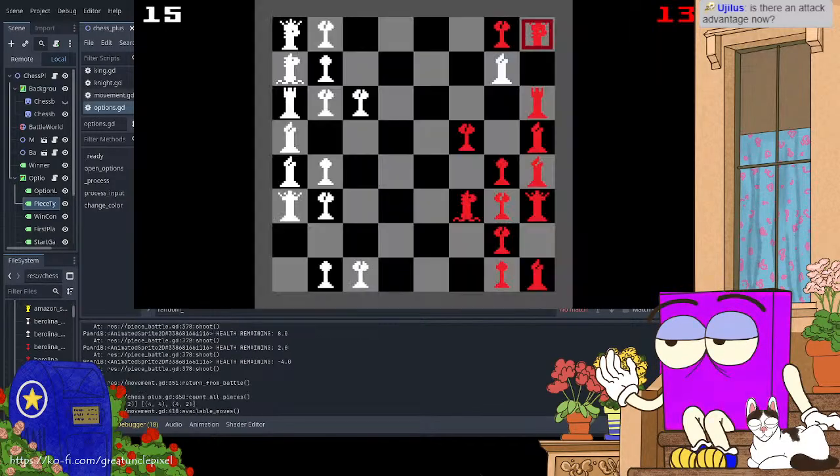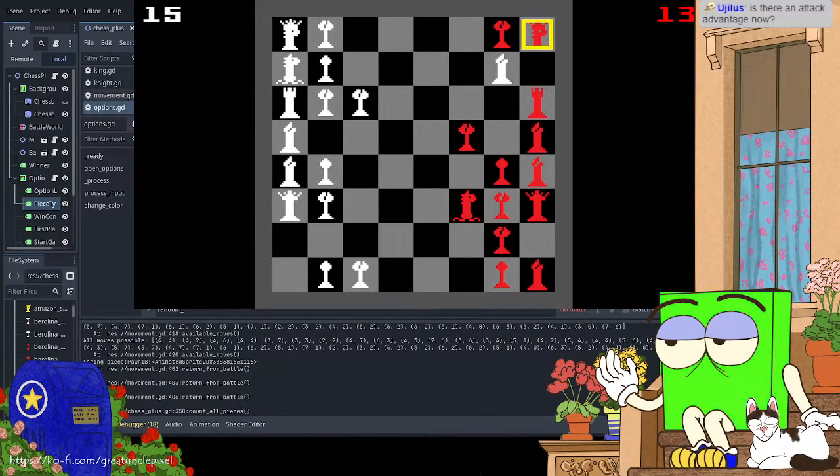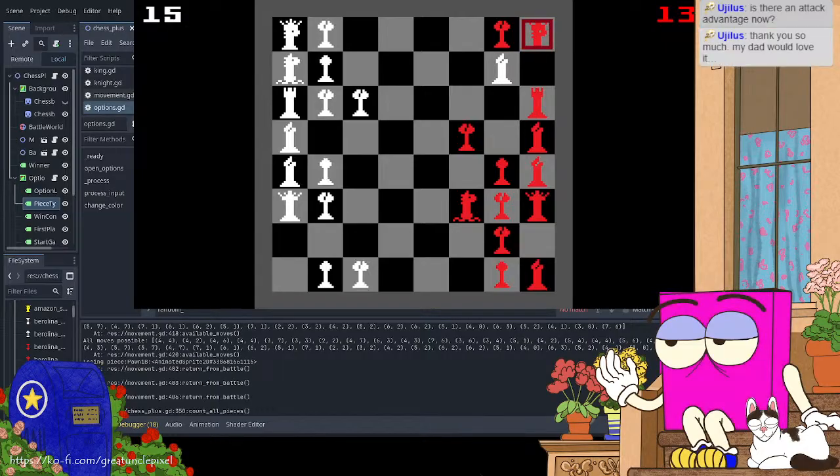One of the silly things I was thinking of doing is giving each player an attack advantage depending on whether they were attacking on a black or a white square. Thank you so much. My dad would love it.